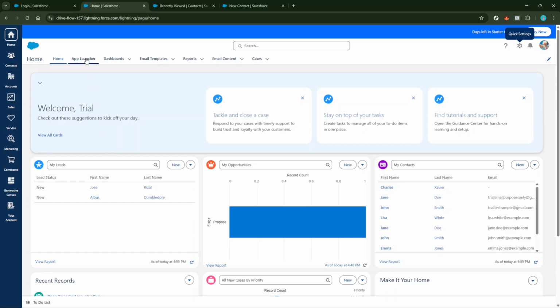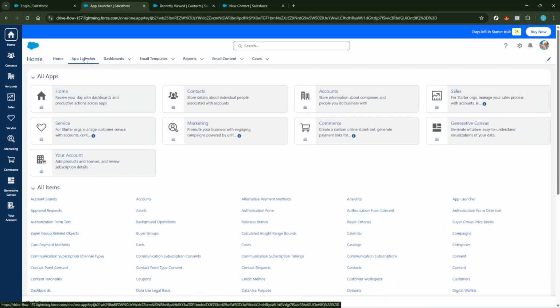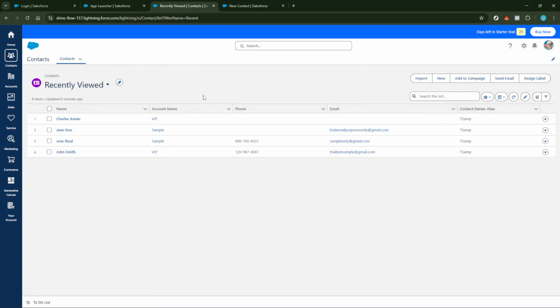Once you're on the Salesforce dashboard, head over to the App Launcher. This is usually represented by a grid icon located at the top left of your screen. Clicking on it will display a search bar. In this search bar, type Contacts to quickly locate the Contacts option. Click on it to open the Contacts section, which will bring up a detailed list of all the contacts that are currently in your system.